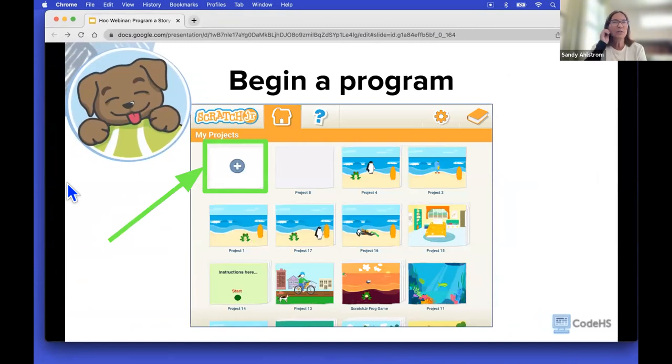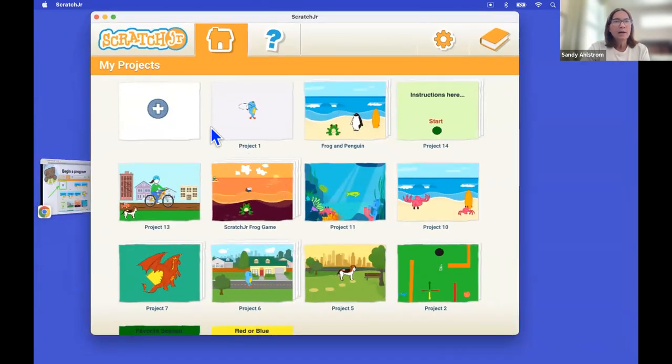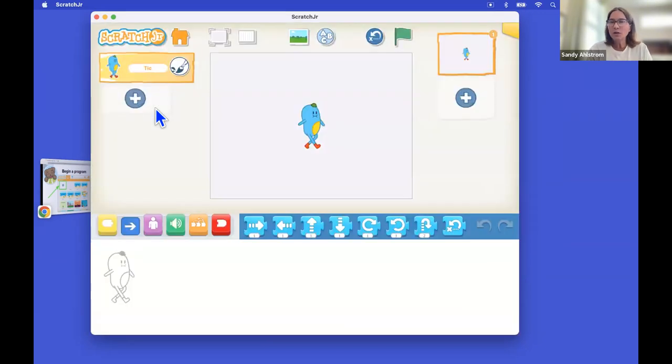Okay, the next thing we're going to do is click on this button right here. Now, let me show you my screen. You can see that I have a lot of programs. I've been having a lot of fun in ScratchJr, and you might not have anything else, and that's totally fine, but you should have the blank piece of paper with the plus sign. Go ahead and click on that plus sign, and that is going to start your first program in this class.